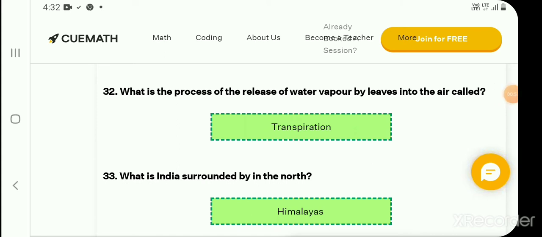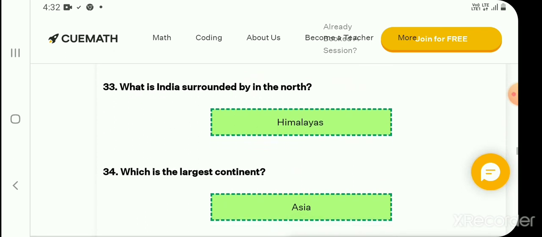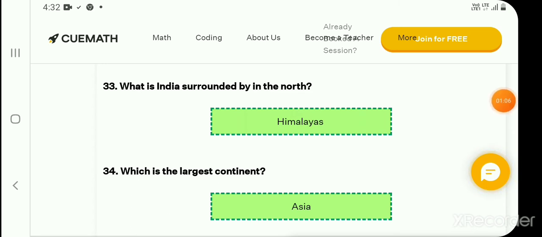Third question, what is India surrounded by in the north? This question's answer is Himalayas. Everyone knows that.